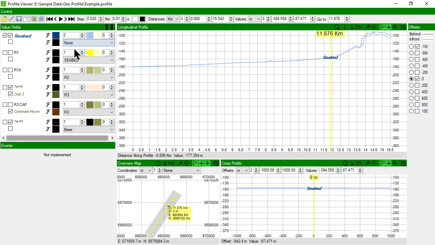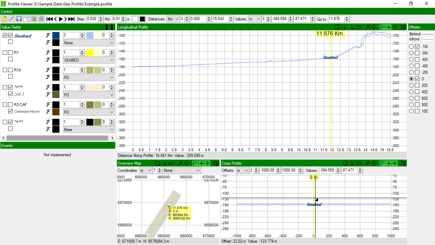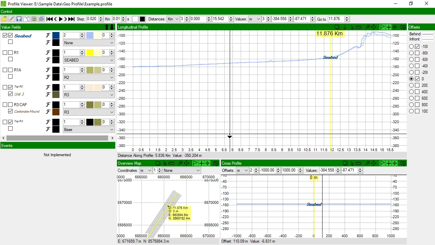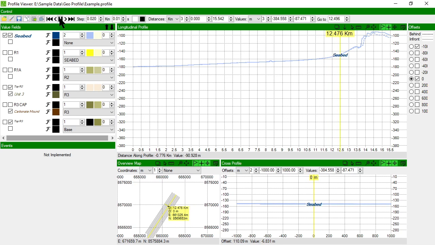And I'm not going to fill it. So we just got the bare seabed here. And I will choose recentering now. I'm going to recenter the seabed in here. Let's just run through and see what happens when I do that.